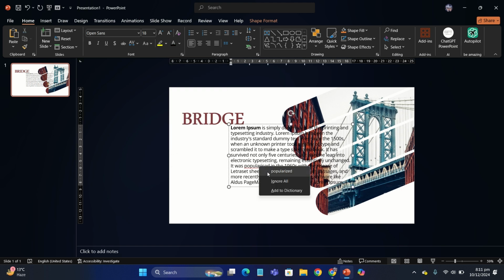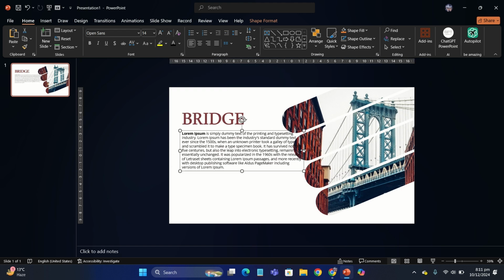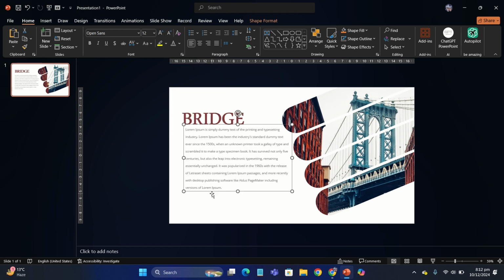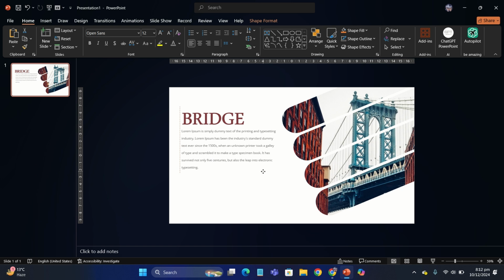And insert your content text, which describes the image or the template or what the template is about. You have to decrease its size and change its color. So I'll just use this gray color for now.